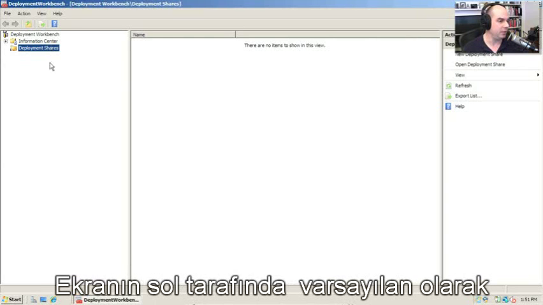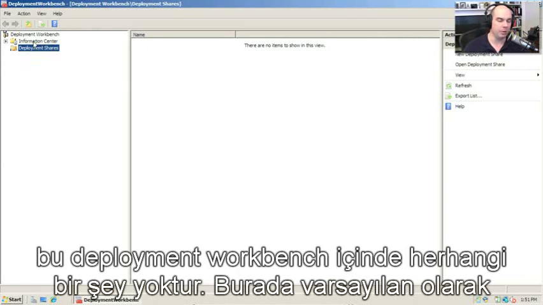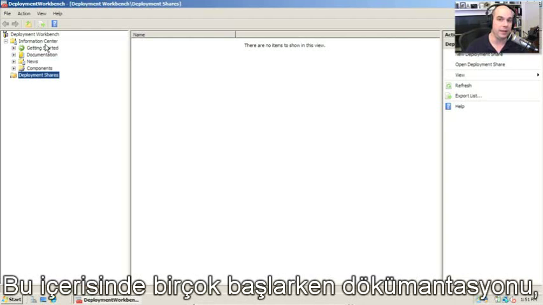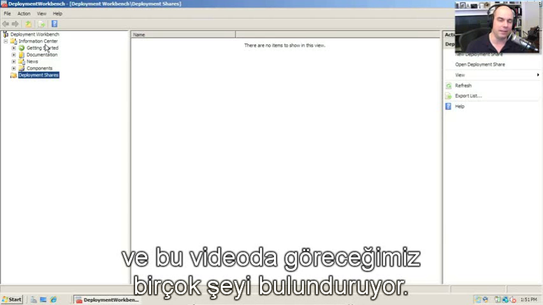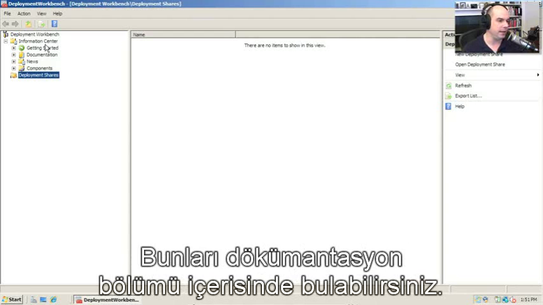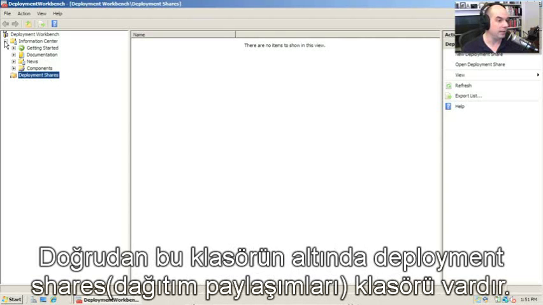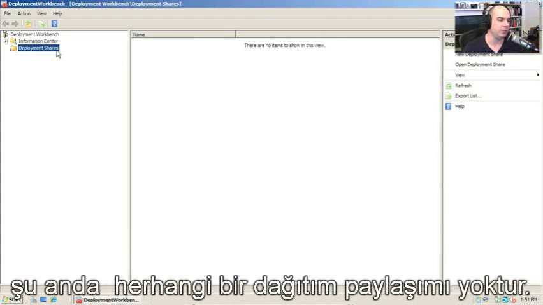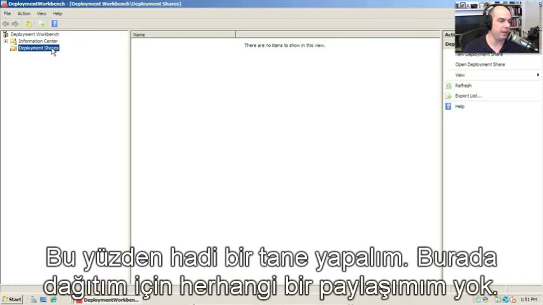On the left side of the screen, you'll see that by default this Deployment Workbench has nothing in it, other than an Information Center folder, which has a lot of the getting started documentation and how-to documents. A lot of the things that we're going to do in this video, you'll be able to find right there in the documentation. Directly underneath that folder is the Deployment Shares folder. And this is where you start building the grouping of your images and your drivers and everything else. As you can see, I do not have a deployment share currently, so let's make one. I don't have any shares set up on here for deployment.